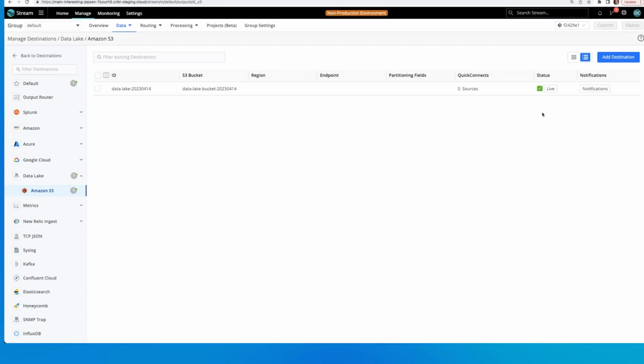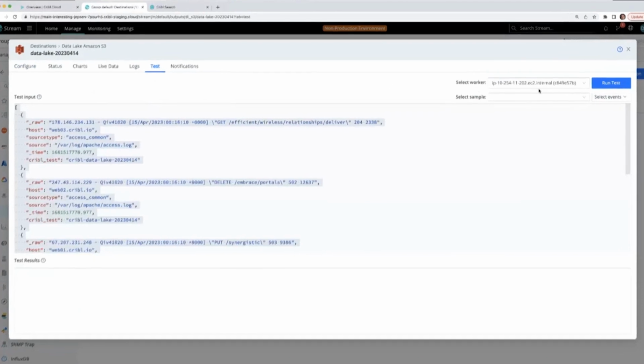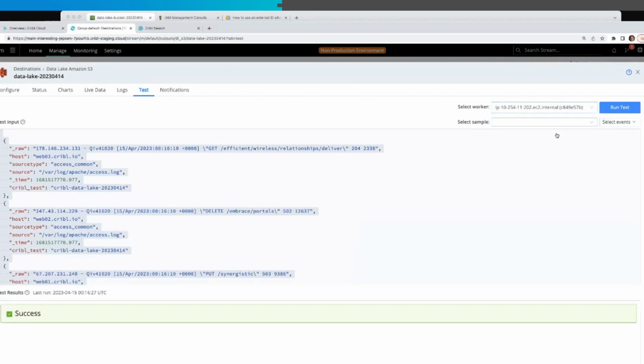So what we can do is go into this destination, I can go to test, and we should be able to ask our two cloud worker nodes to execute a test which sends data to the bucket, the one we're pointing to. We'll hit select one, run test, select the other one, and click on run test again. And we see it indicates success. Now, of course, we want to verify that that data actually was sent to S3, that the test actually worked and all of our permissions are correct.